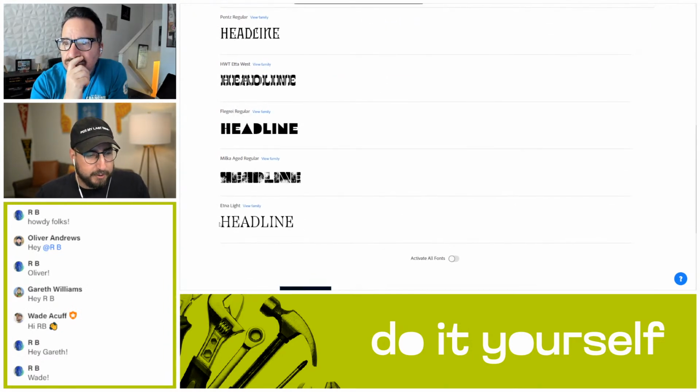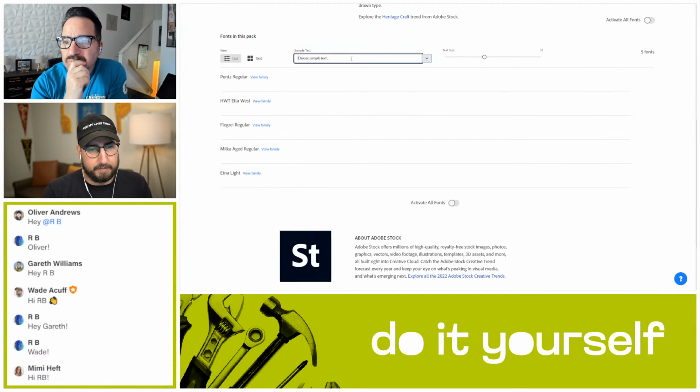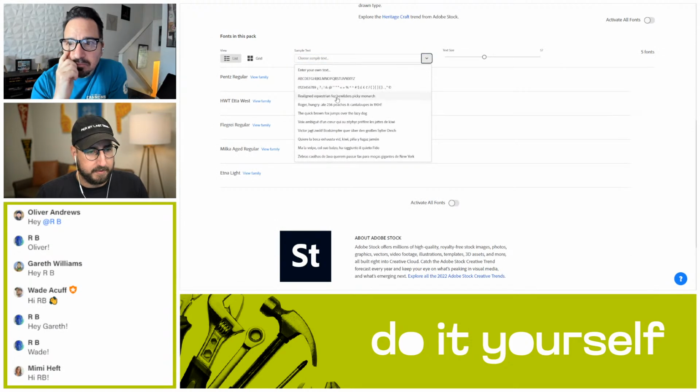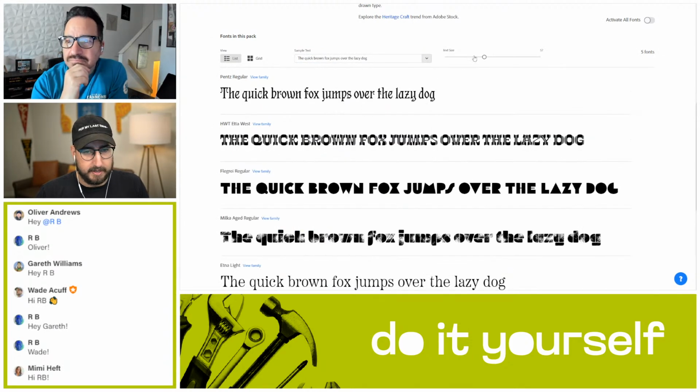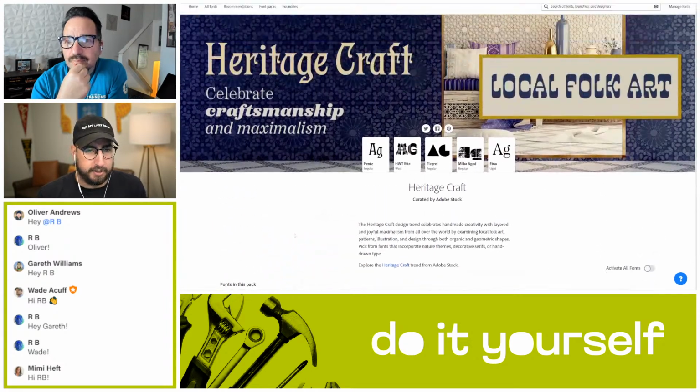But then I might want to do something down here with Etna to find a body copy. And so then I can type in something. Let's just type in a sentence. Already there for you. Take the size down. You can see this makes a really nice body copy. So you can preview it all here before having to sync anything. It all is just here for you on Adobe Fonts.